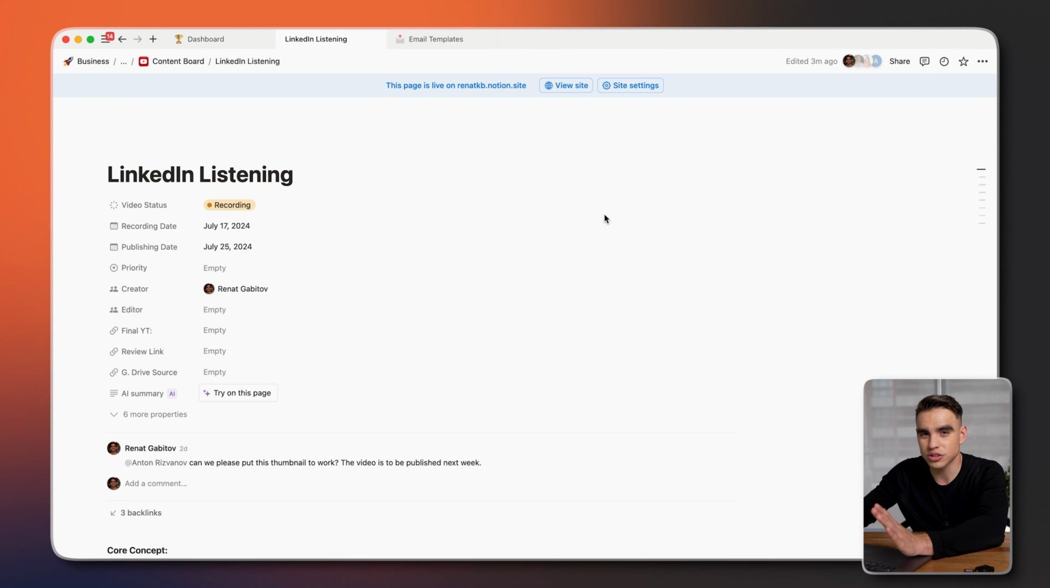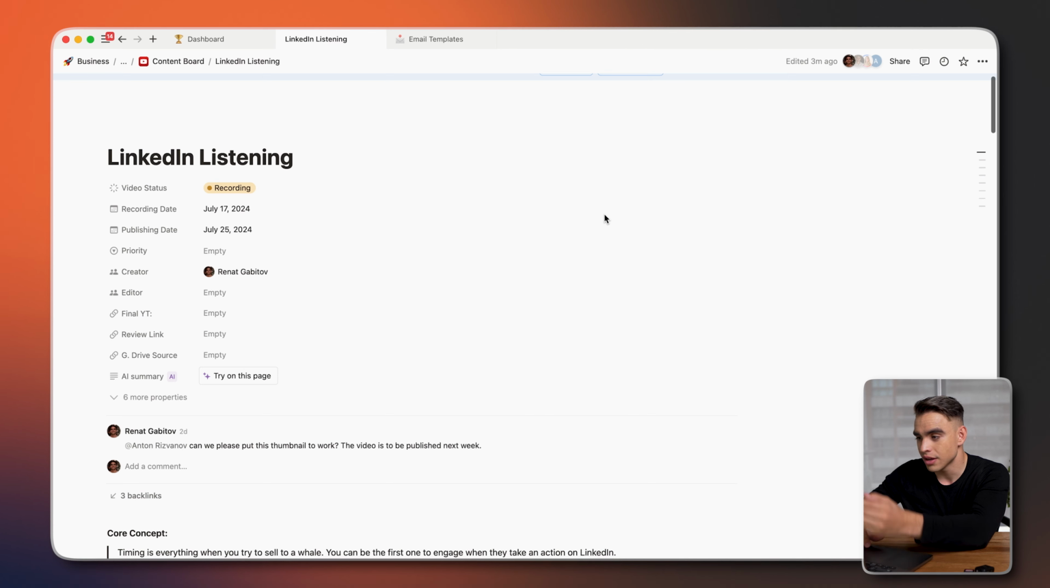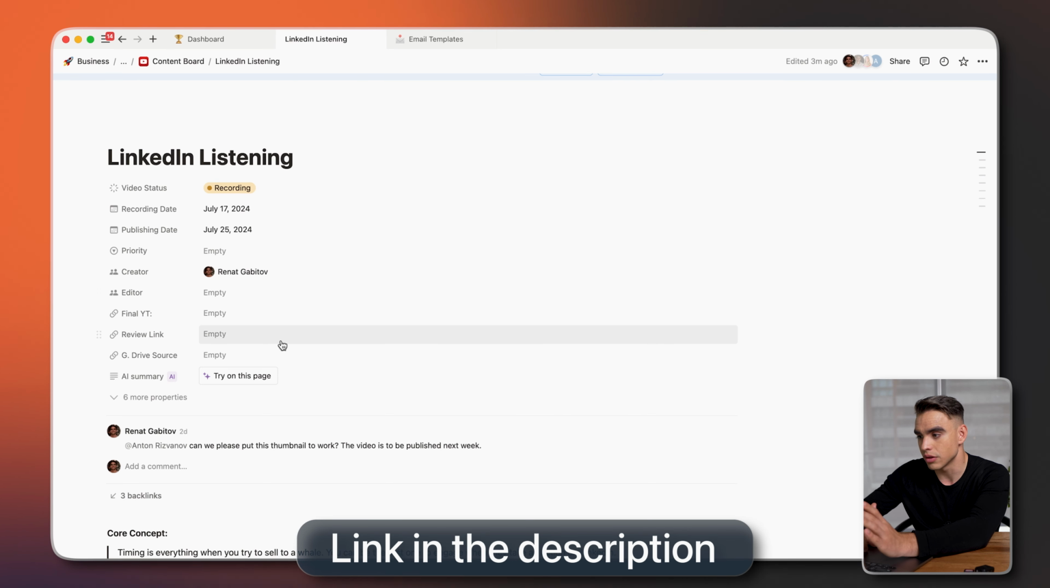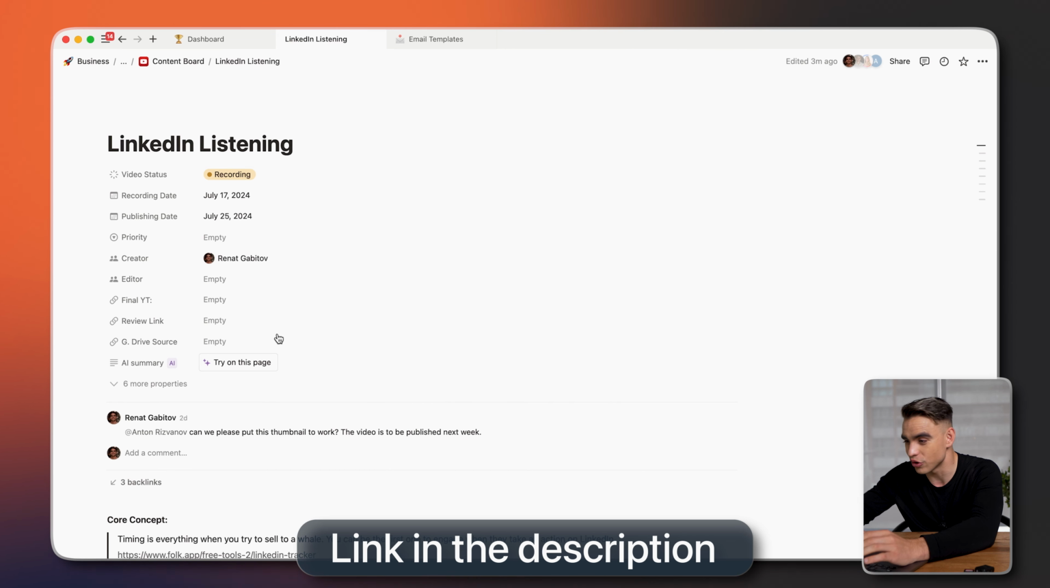Here's how my computer looks after the recording has been done. I have the script right in front of me. And by the way, this content dashboard is available for download with all of the links and the entire pipeline, so you can check it out down the line. And I have a video about that.